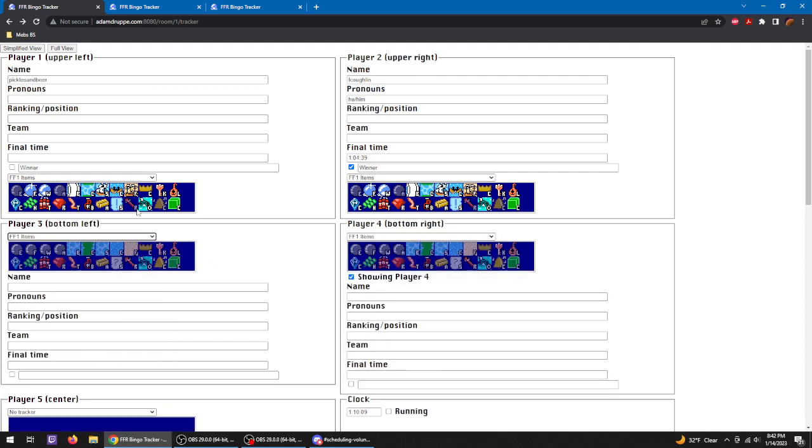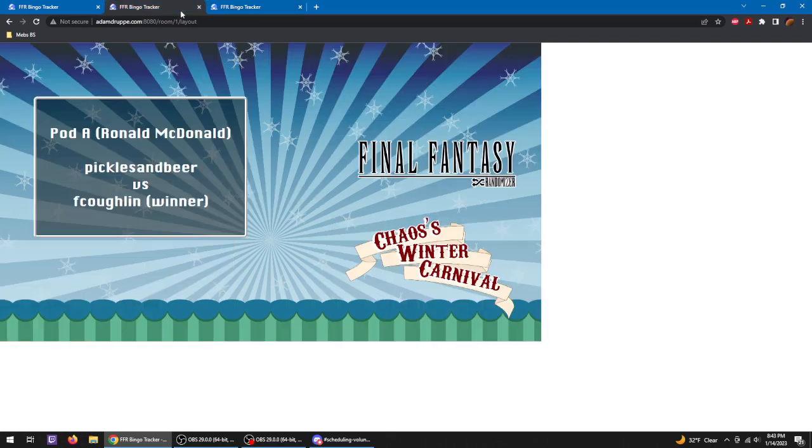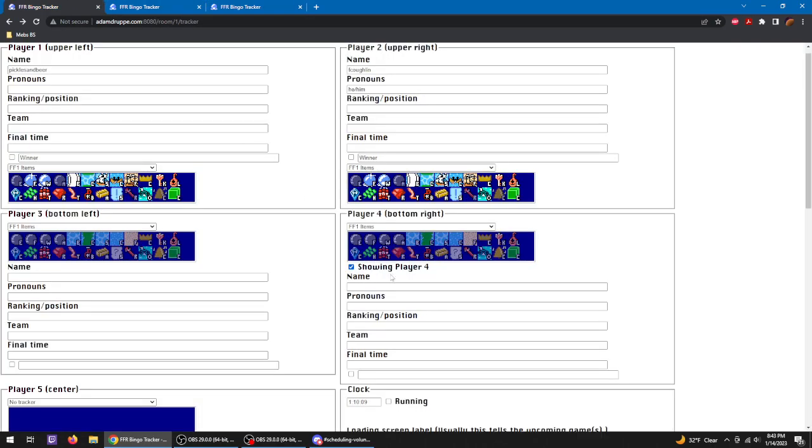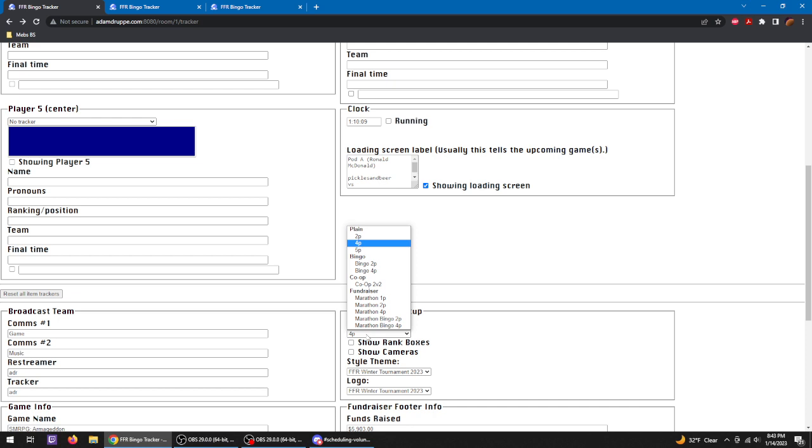All the things that you need to do within here, show the winner, show the final time if you want. If you delete it, it just shows the time that's on the clock. All those kinds of things are controlled through this tracker layout. Very easy to use, very simple, very set up. So we're on four player. We want to do a two player layout though. So I'm going to switch this back to two player, which is down here, 2P. And the thing is, any of these will work as a layout.